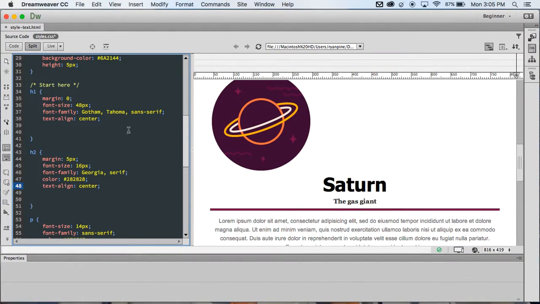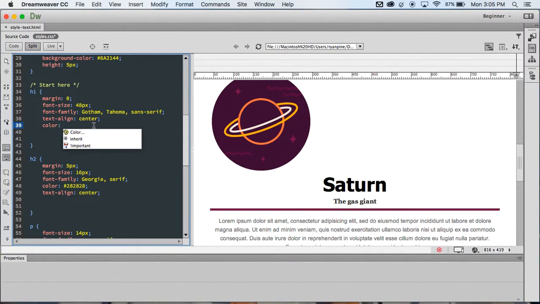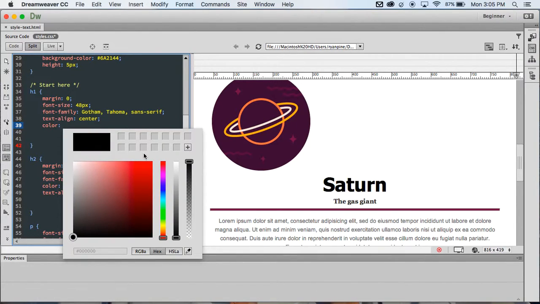So let's start typing in color, colon, and then we can double click here, and it's going to pull up this menu, and it has this little eyedropper. If you click on that, it's going to give you this little eyedropper tool, and what you can do is you can change the text to any color that's in an image.